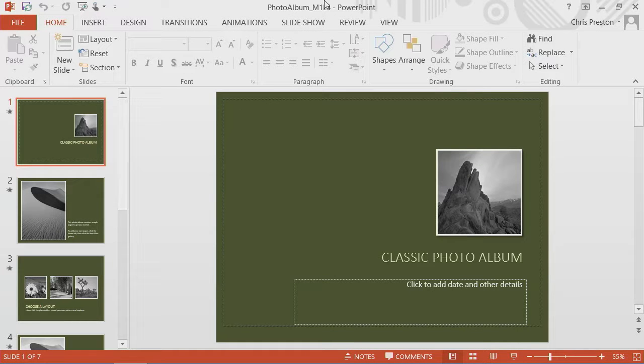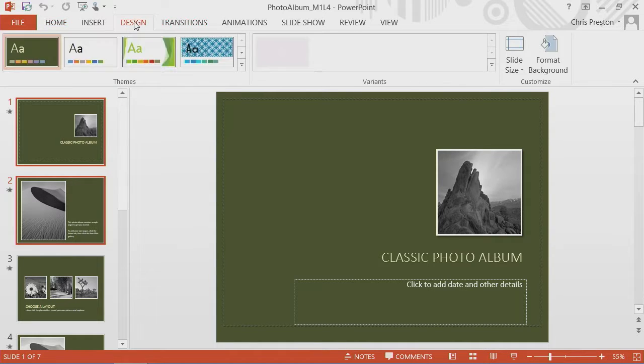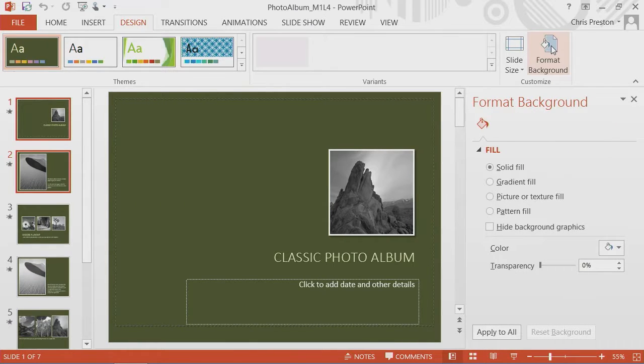Working with backgrounds is fairly straightforward. We can apply them to individual slides, we can apply them to groups of slides, or selected slides, or the deck as a whole. So let's go ahead and select a couple slides off in our slide selector pane, and we will go to the design ribbon. We'll hit the Format Background button.